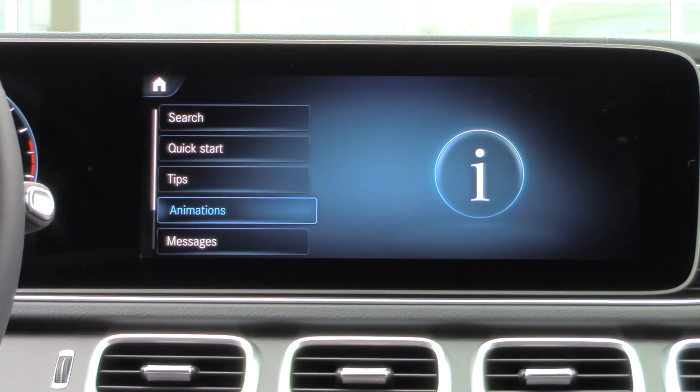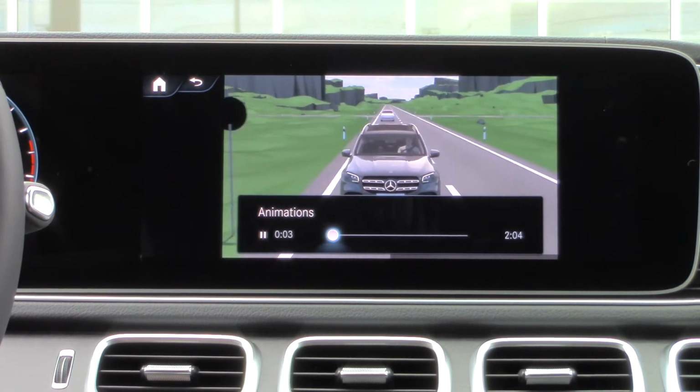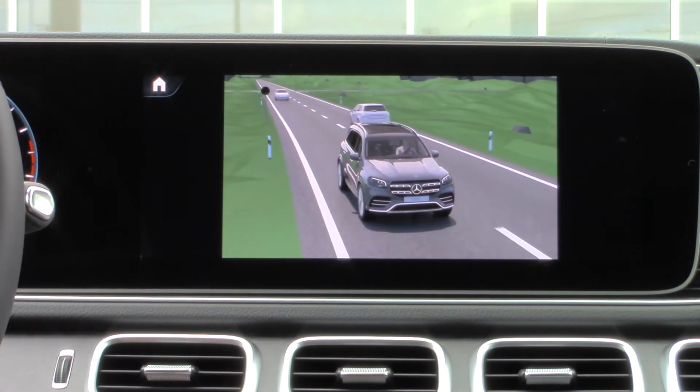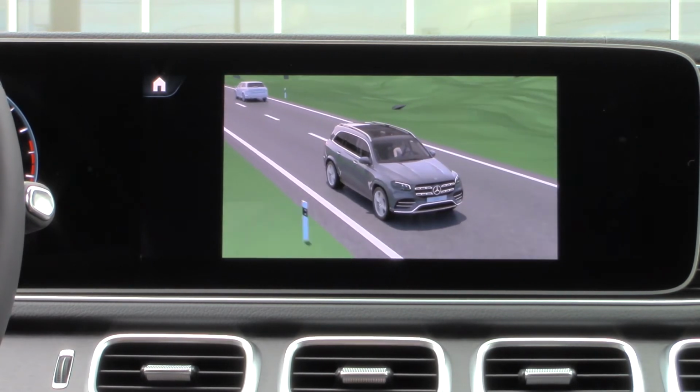I selected that. You just let it play. Active Steering Assist helps the driver keep the vehicle in the center of the lane by means of moderate steering interventions when the driver has both hands on the steering wheel.